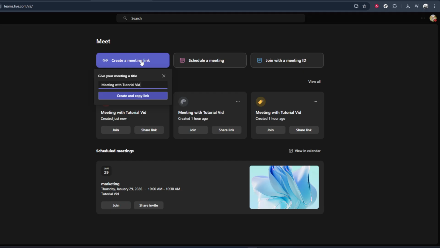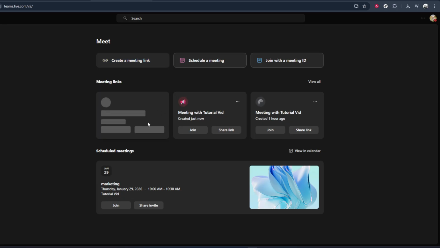From here, you can drop that link into an email, a chat message, a calendar event, or even a document. Anyone with the link will be able to join the meeting according to the permissions set by your organization or account. That's all there is to it.